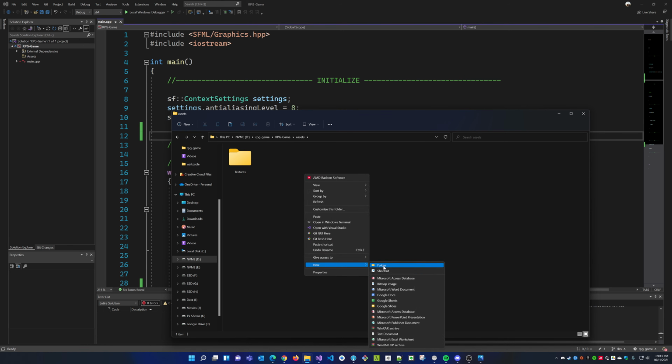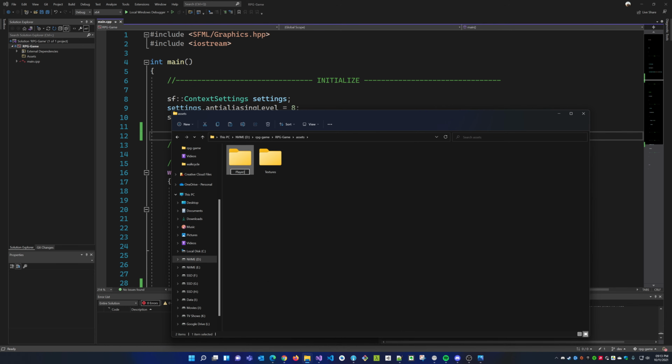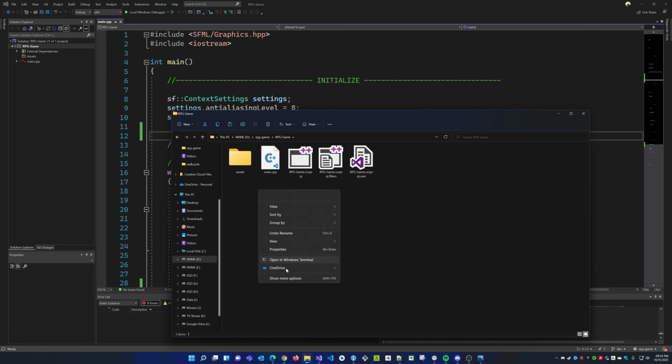Actually, I'm gonna create a new folder called player. Inside my player folder, I am going to have textures. If I'm gonna make these capital, I'm also gonna make the assets capital. Never mind, I changed my mind. Look, it happens, all right? Don't worry about it. All right, so I have my assets over here.